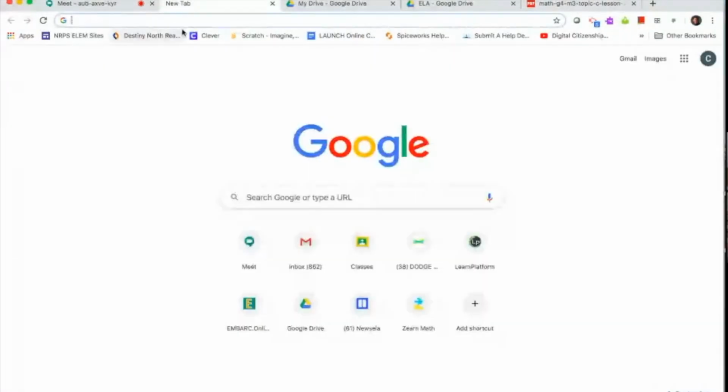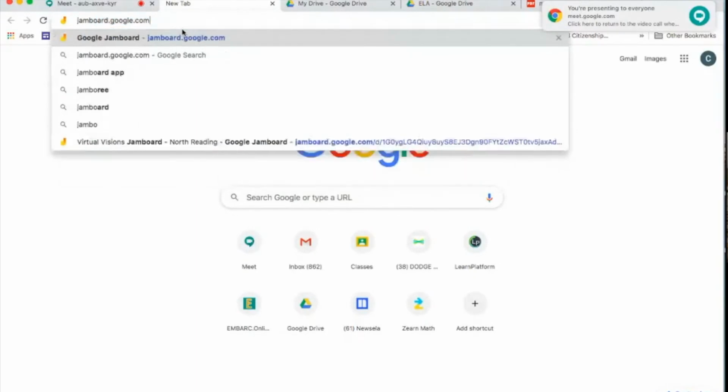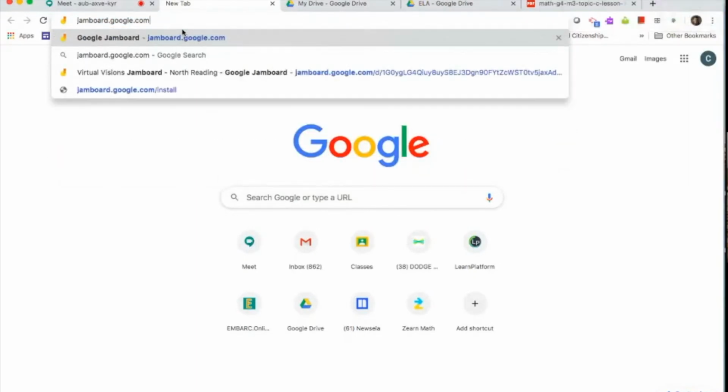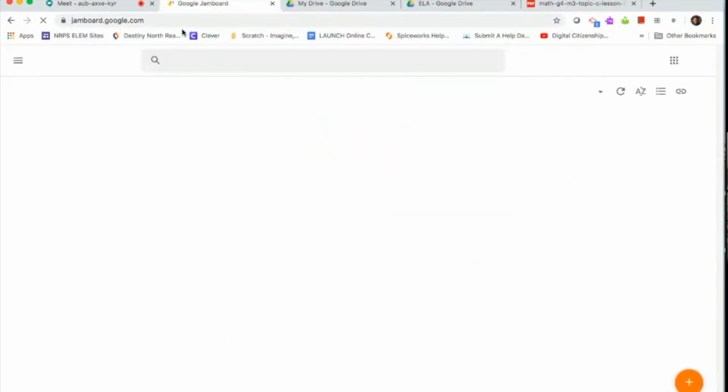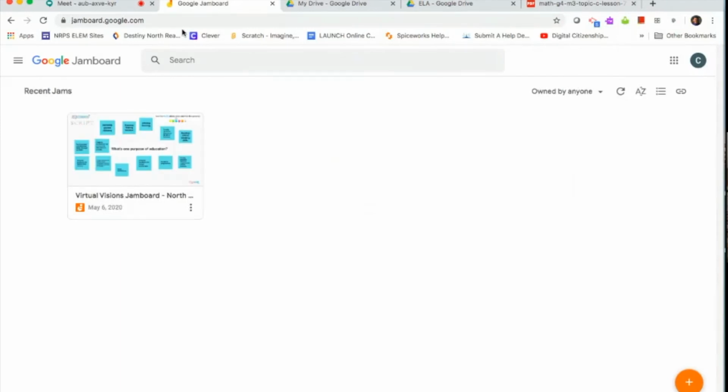So there are two ways. One way, you can just go to a new tab and go to jamboard.google.com, just like you can go to Google Drive by going to drive.google.com. And then I'm going to just go ahead and hit enter, and you'll see that I'll get right to Jamboard. So here is an example of a Jamboard, just so you can see one.